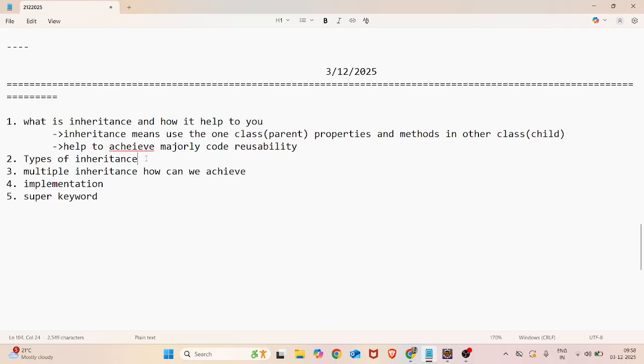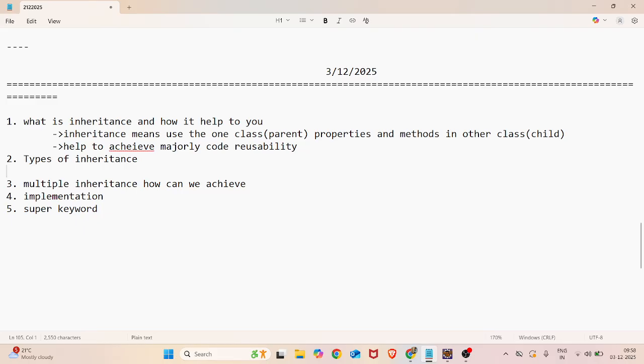Okay, and now we're going to discuss the types of inheritance. First you are understanding what is inheritance, right? Inheritance means one class's properties and methods you can acquire in the other class also. It will simply be called inheritance. And what are the types we have? Firstly, the first type is single level inheritance. Single level inheritance, it is the simple one.